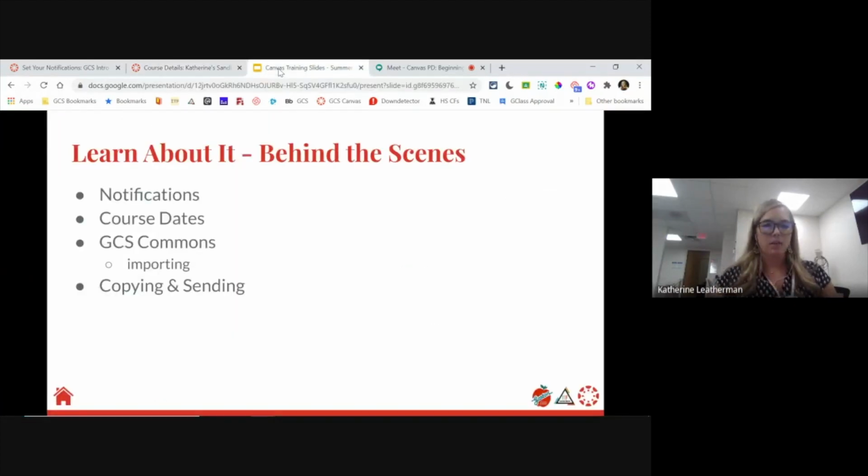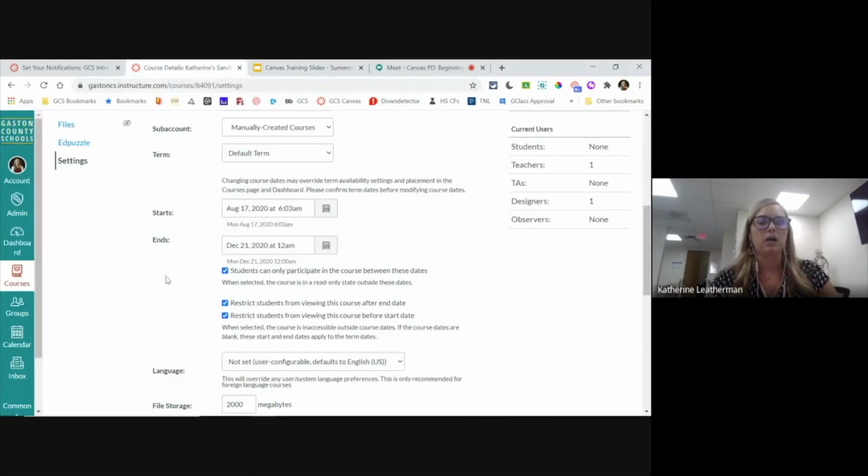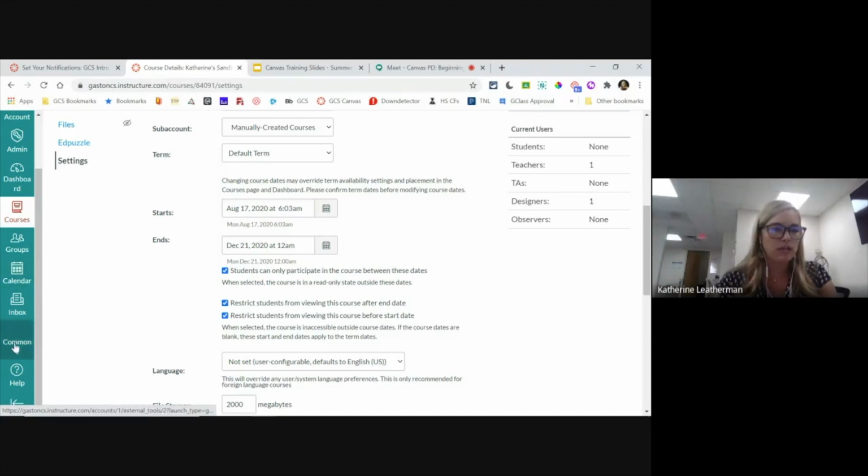All right, the GCS Commons. So this is another kind of behind the scenes thing that I think is going to be really valuable for all of you. This is where it is kind of like a resource library for Canvas material. So to get to it, you will come over here to the Canvas teal navigation menu, scroll down. There used to be an icon here. Honestly, I don't know why it's not there, but you'll look for the word Commons, and you're going to click that.